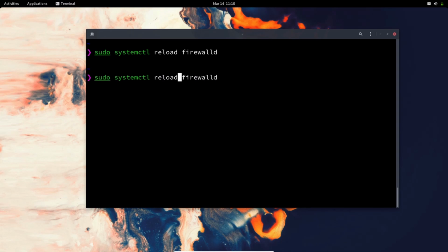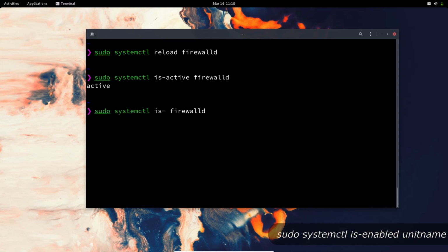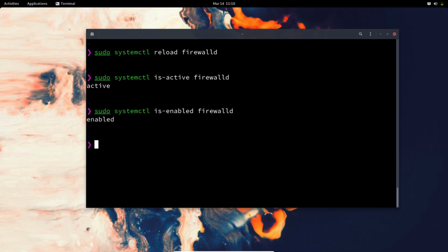Then you can check whether it's active. For that, you can use is-active. It will tell you it's active. And to check whether it's enabled, you can use is-enabled. It's going to give you the output: enabled.